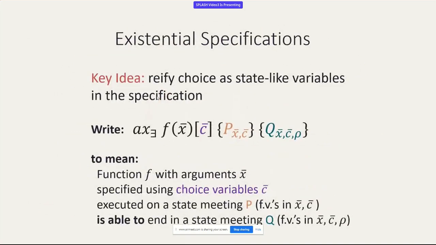Like with the universal case, we need to worry about specifications. So specifications here on the existential side, remember, we want to make guarantees about the final states that we can end up in. So our specifications are going to need to make guarantees about final states that are possible. So the key idea is that we're going to take these decisions that implementations of these specifications are allowed to make, a simple example being which random number to return, and we're going to reify that into what we call choice variables. These look like program state that the pre and postcondition can refer to. It's basically ghost variables for the specification.